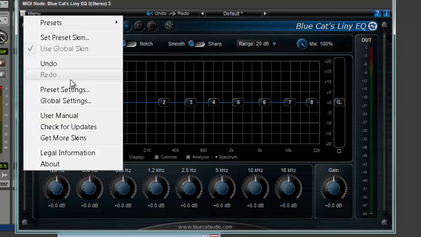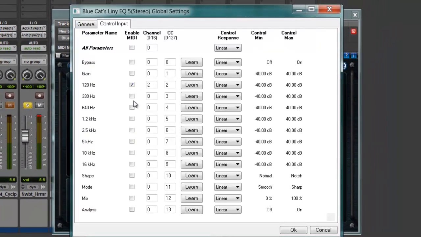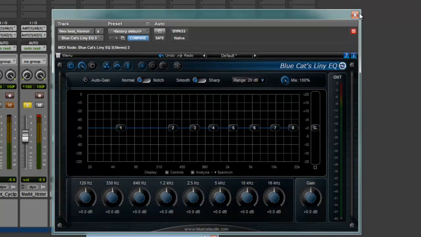We're going to go to menu, then global settings here, control input. We're going to select which frequency we want to mess around with. We're going to pick 120. Then we're going to go 2 and 2, just because 2 and 2 is easier to remember. It could be any number. So get that going there.